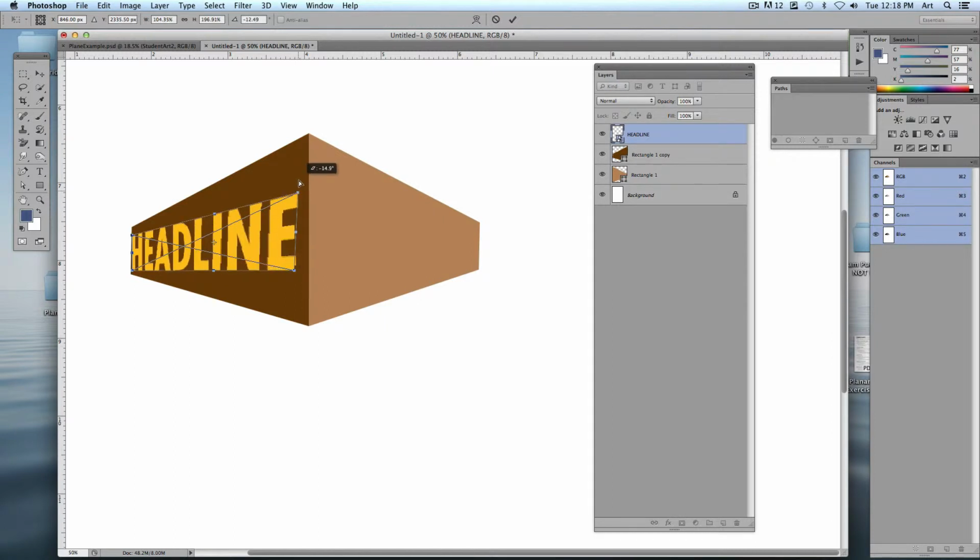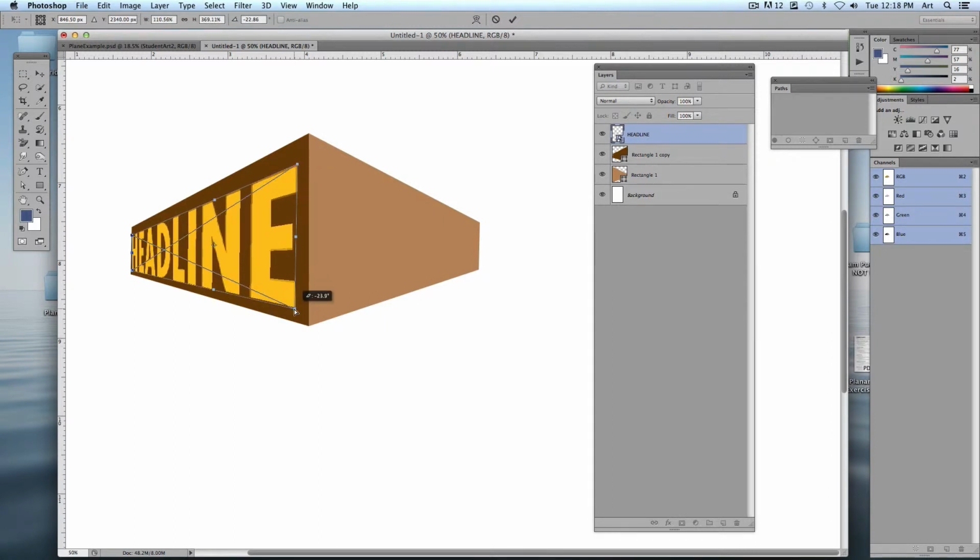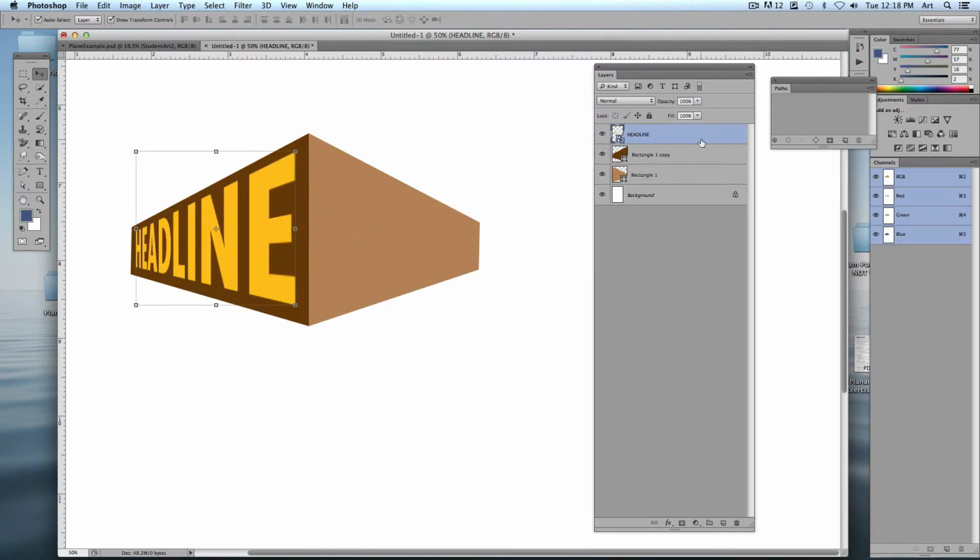From here, I can click on the edges, and it will automatically put it into the perspective that I'm looking for. Again, I'm using my background kind of as a guide to make sure everything looks good. When I'm done, hit your check mark, hit return. Now I've got it set off from there.